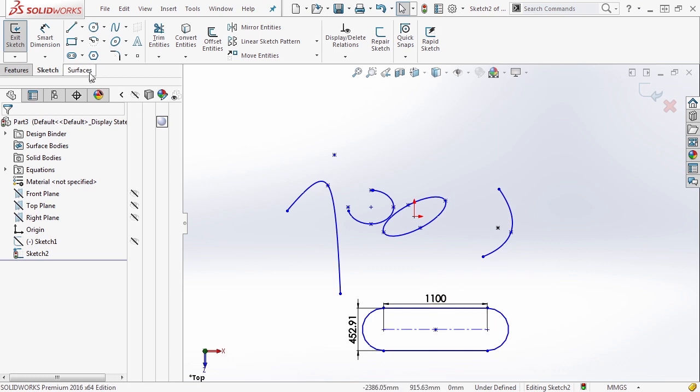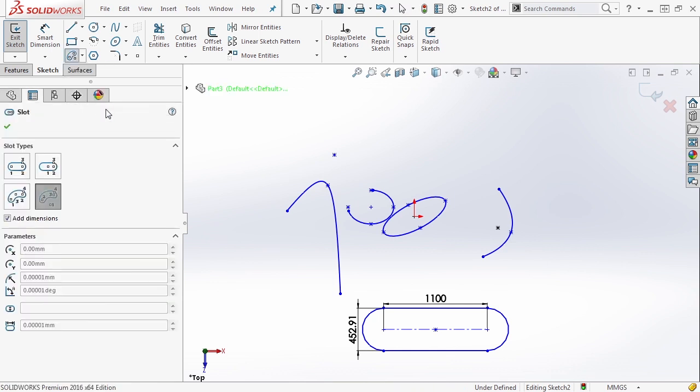Next, let's take a look at one of the arc slots. In this case, I'm going to do a center point arc slot. You'll notice again in the picture that it starts with the center point of the curvature. The second selection is the start of the slot, the end of the slot, and then the radius value.